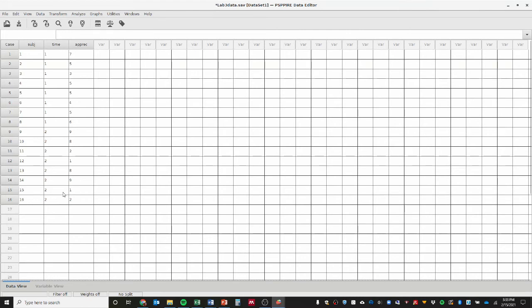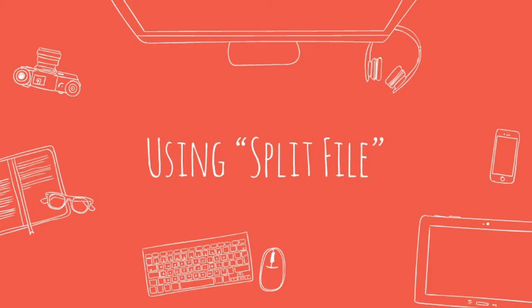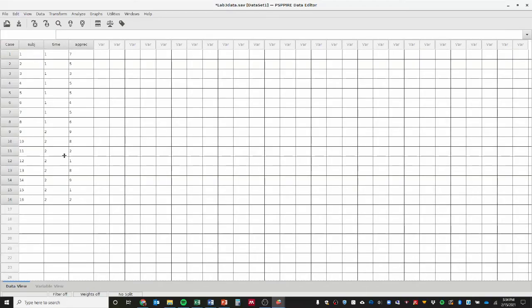So we're actually going to have to figure out how to get around that. And one way is by using what's called split file. A split file takes your file, determines that based on some variable or some condition, it is going to give you different output based on those values. So what we're going to do is tell PSPP to give us different descriptive statistics based on this time variable and based on whether they scored a 1 or a 2.